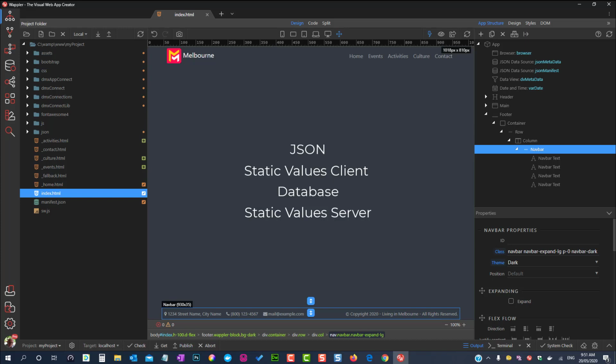For this project, I have chosen to create static values on the server side for two reasons. I want to hide the email address, which disqualifies the first two options. And I do not want to introduce a database at this stage.